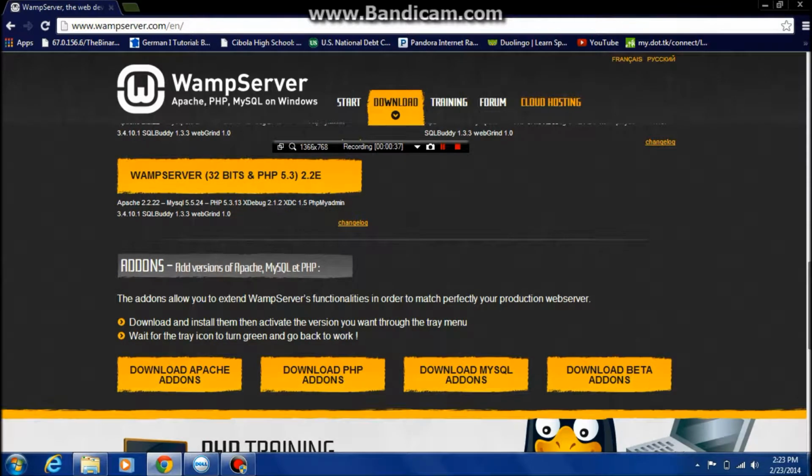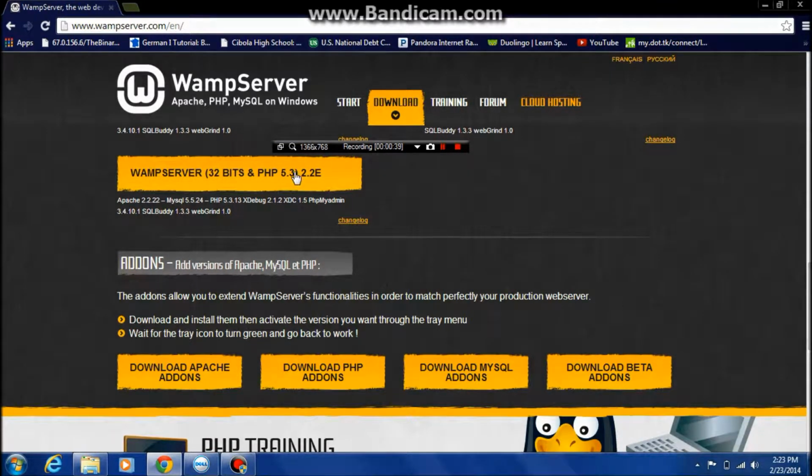We're going to be installing WAMP server 32 bits and PHP 5.3. This includes MySQL and PHP 5.3.13, PHPMyAdmin, and SQL Buddy. The Apache version is going to be 2.2.22.